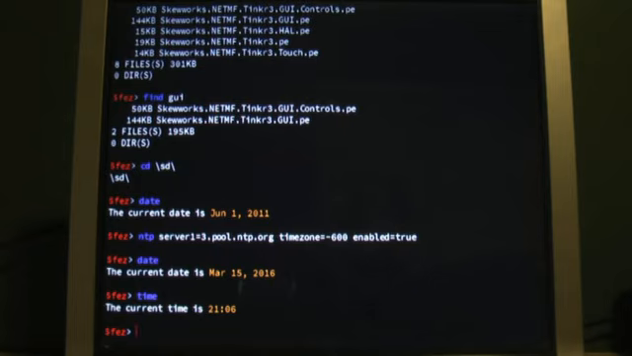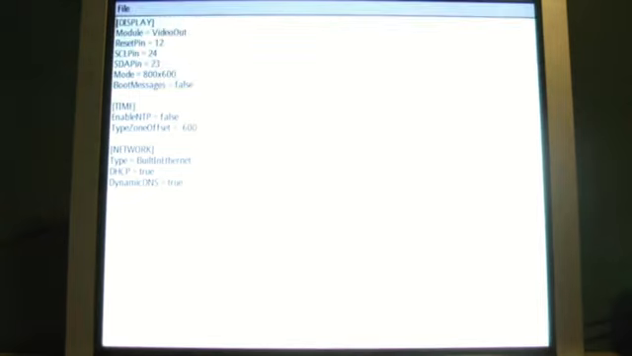Something that you might be wondering, how does the system know to use the built-in Ethernet on the Spider 2, or how does it know to use the video out? Well, it does that by looking at the startup.ini file, which we can see here says display module is video out.